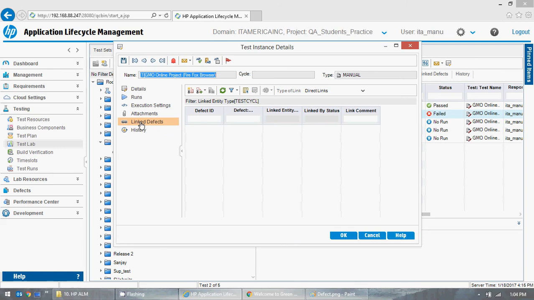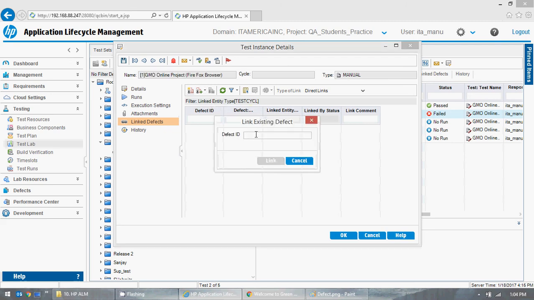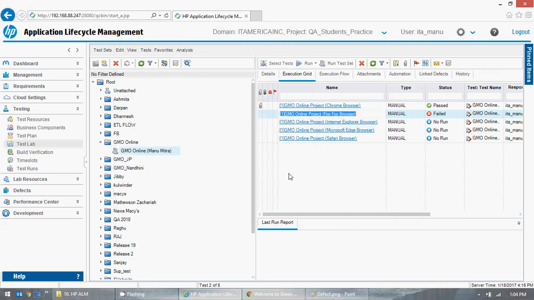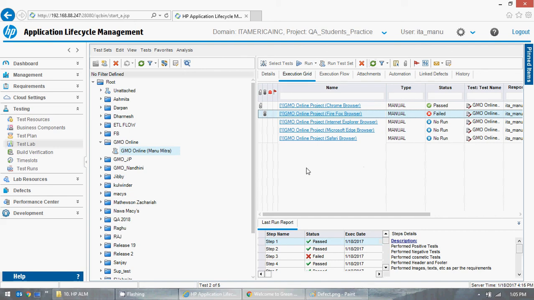So you have to link it. The problem with this HPLM is linking is not done automatically. You have to link it manually. So I know the defect number, it's 51. I just note it down. So I'll go ahead and click on number 51 and link it, and click on OK. Now once you do that you will see the chain icon. Okay, now you don't see it here because you didn't refresh it. Now you refresh it, you see here.